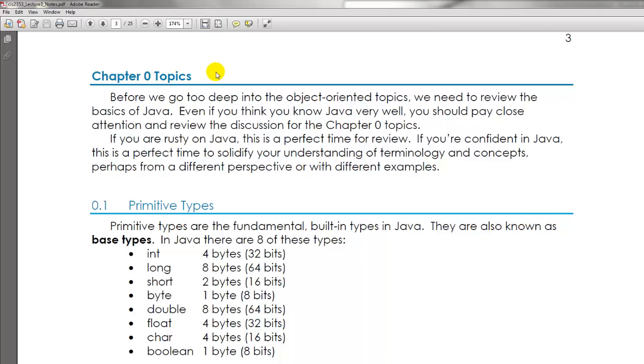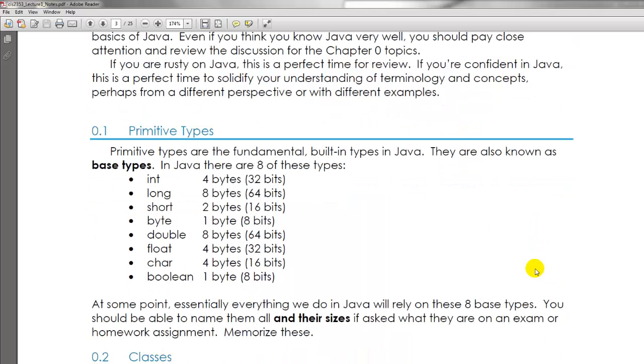If you're rusty in Java, this is also a perfect time for review. If you're confident in Java, then this may be a good time to solidify your understanding of terminology and concepts, perhaps even from a different perspective or with different examples that you wouldn't have considered yourself.